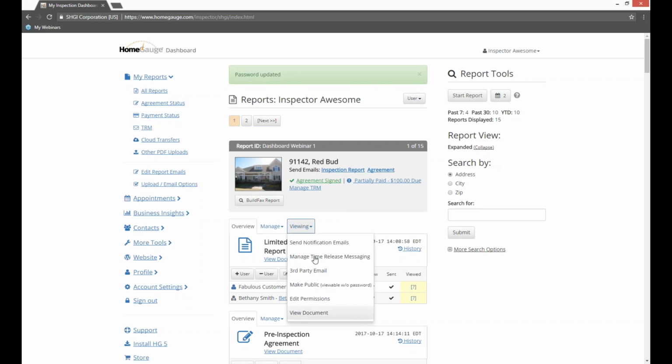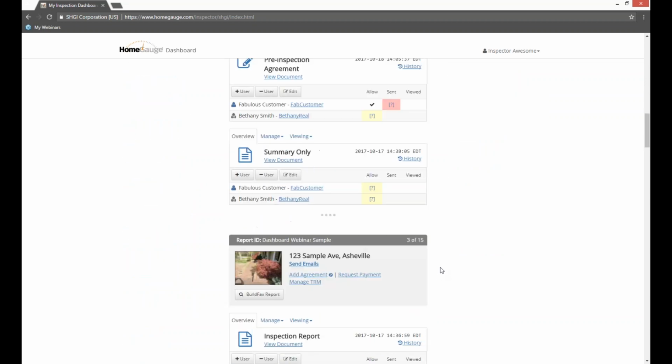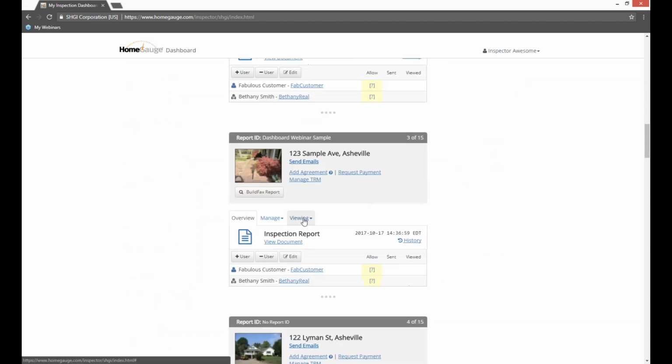Also, under the viewing menu, you can make a report public. So I'll show you that in a sample report. The reason I'm going to show you that in a sample report is because I really don't want you guys to ever make a report public unless you're putting a sample report on your website. Maybe you're doing a seller's inspection and you've gotten an agreement from them ahead of time to make that public because they want to list it with their listing, right? Something like that. That would be acceptable.